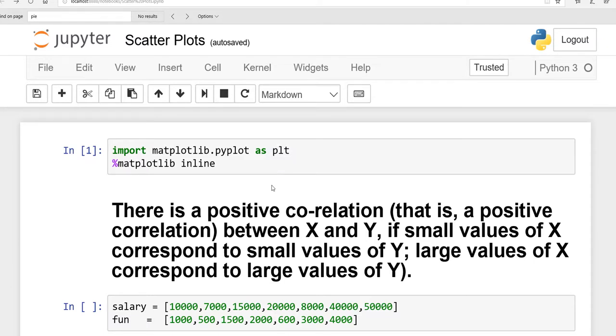In this lesson, I will explain to you how you can make scatter plots in Python by using matplotlib. So first of all, again you have to import matplotlib.pyplot as plt. And if you are using the Jupyter notebook, then you have to write down this line as well. Then you will be able to see your graph in the same page instead of opening a new window.